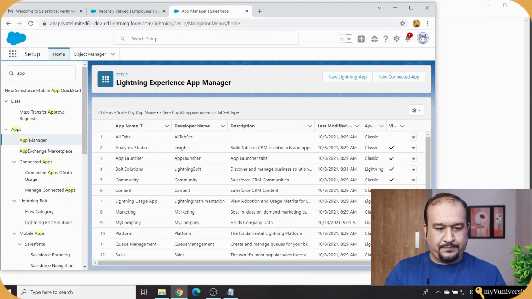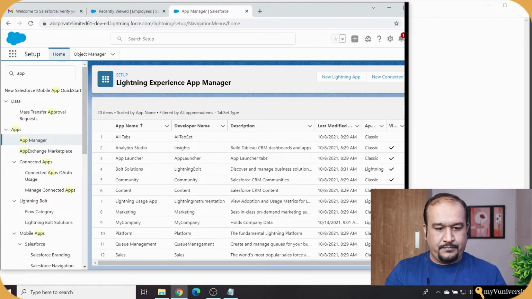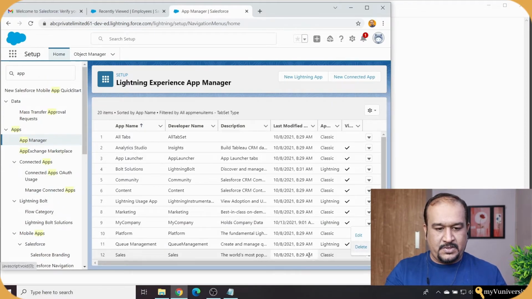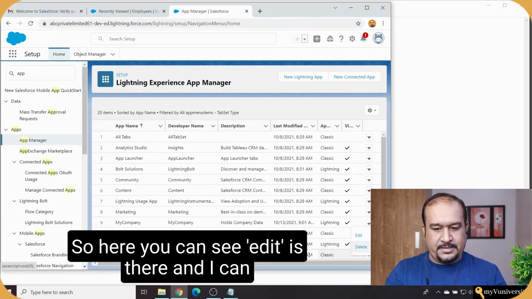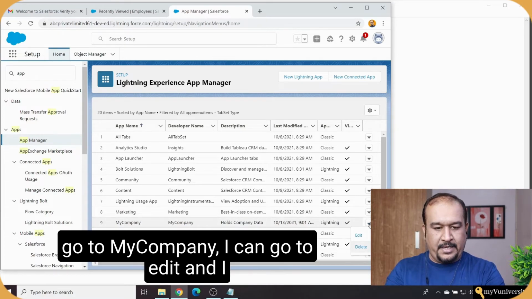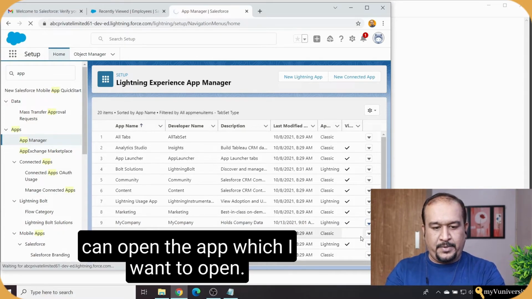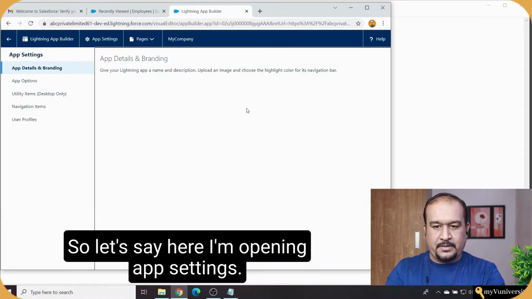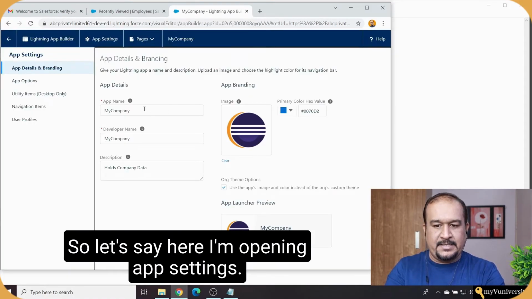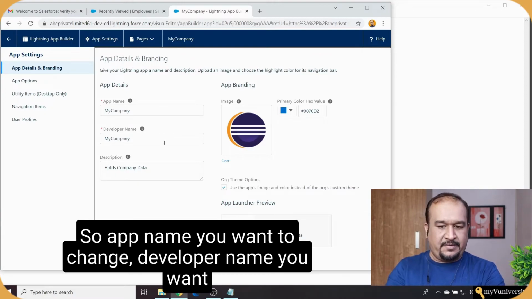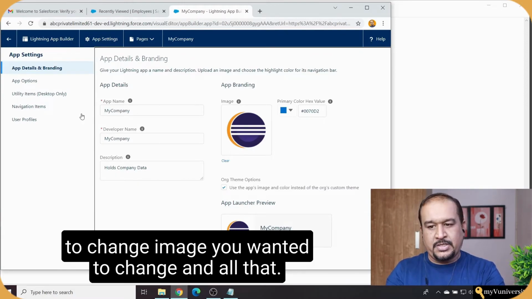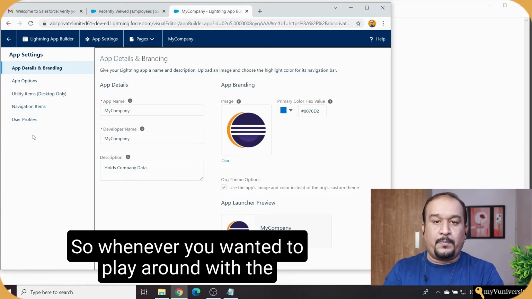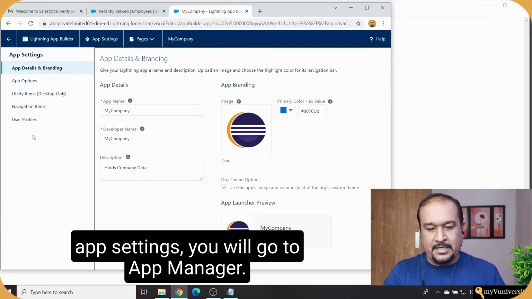Here you can see edit is there and I can go to My Company, I can go to edit and I can open the app which I want to open. So here I'm opening app settings. The app name you want to change, developer name you want to change, image you want to change, and all that. So whenever you want to play around with the app settings, you will go to App Manager.